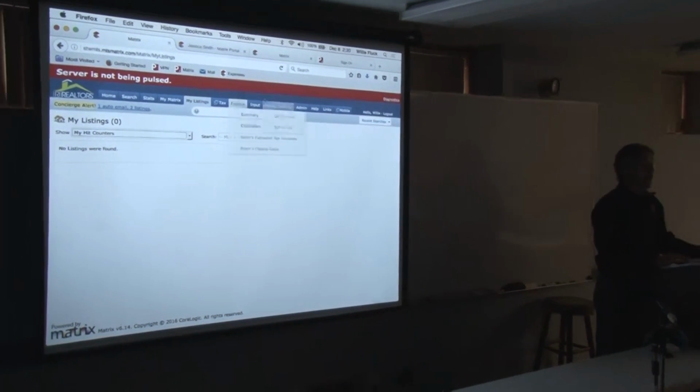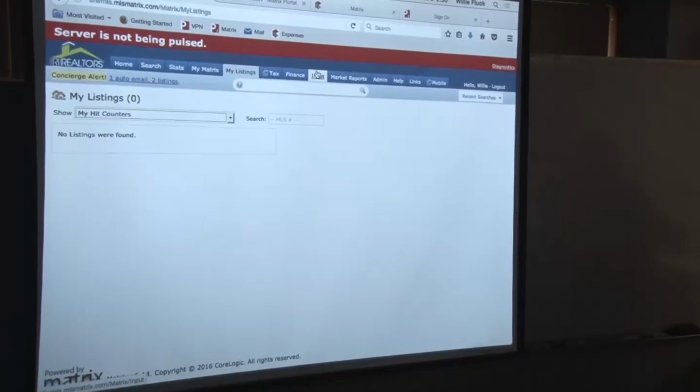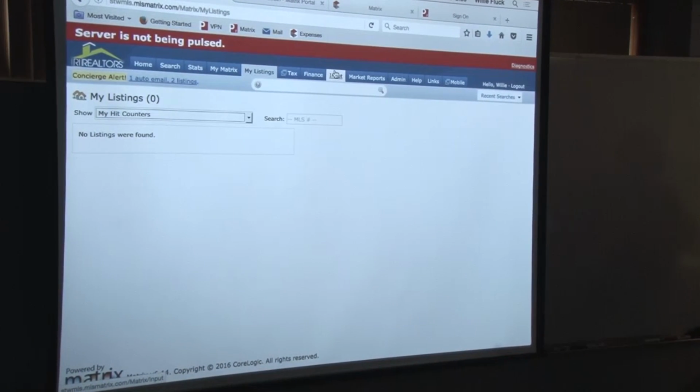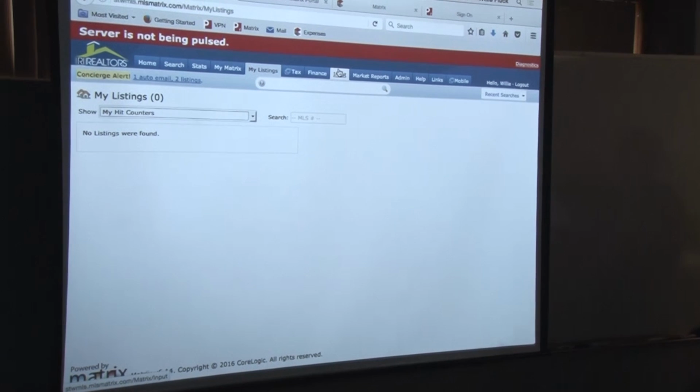All right, again, you will not have an input tab when you go home, so don't look for it. It'll show up February 1st, I believe is the date.